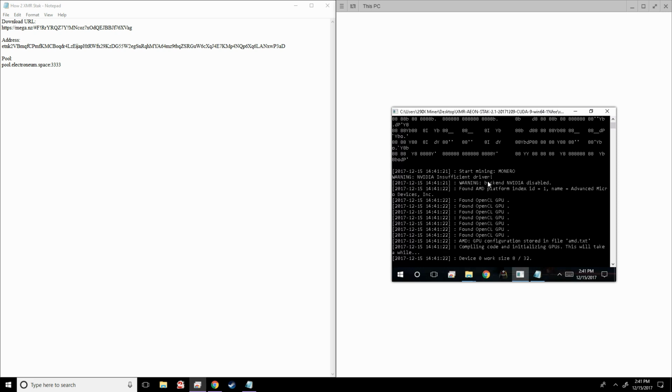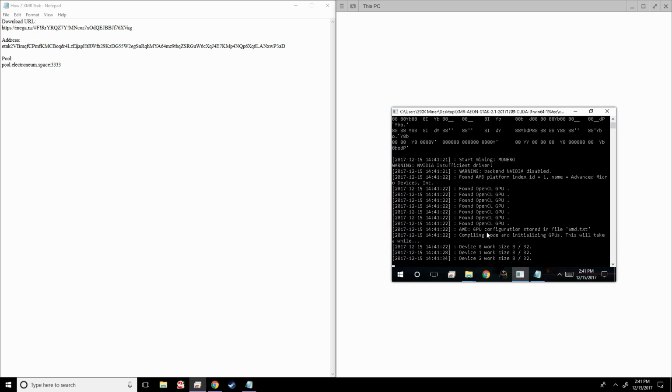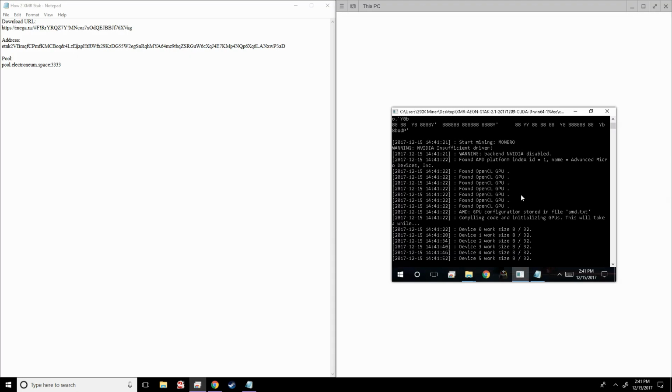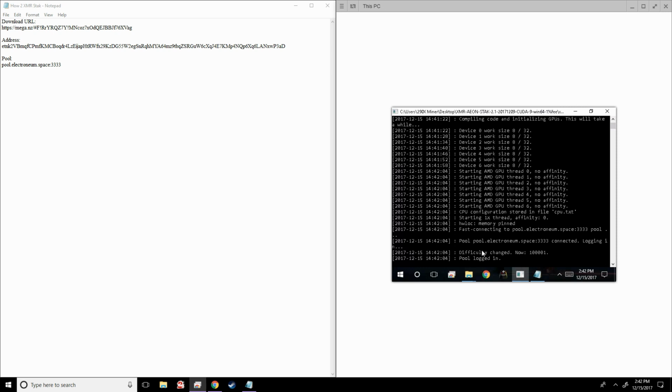So what we just did right now is create our configuration file, and it's detecting all of our graphics cards. In this case, I have 7. And then next, it's gonna create the worksize for the cards and it's gonna start mining. For most cards, this will be perfectly fine. You just let it do its thing and it's gonna start mining on its own and you're pretty much done.